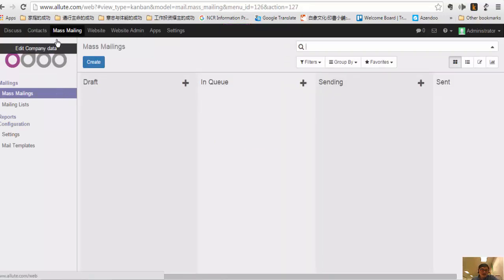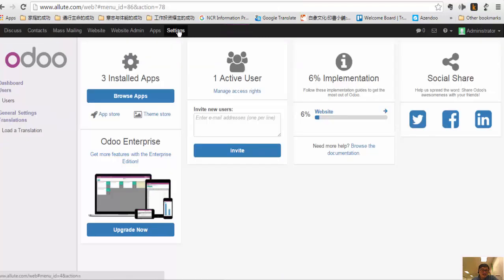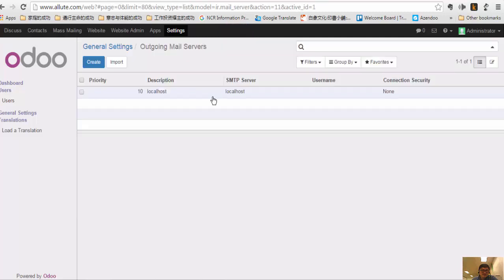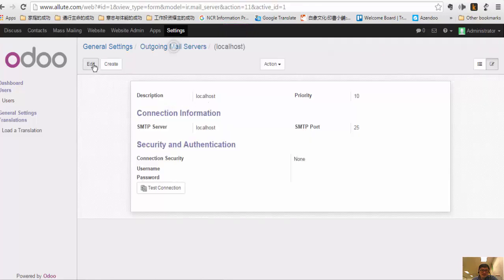Okay, and the next thing we want to do in the settings is to configure your SMTP so you can send the mail out. How do you do that? Very easy, just go to settings, general, and click configure outgoing email servers. You can modify the existing one. Hit edit.